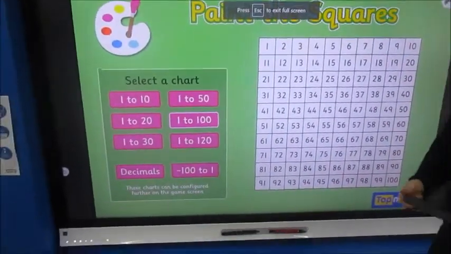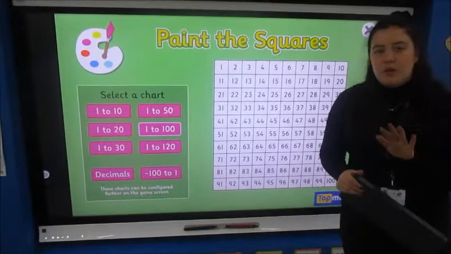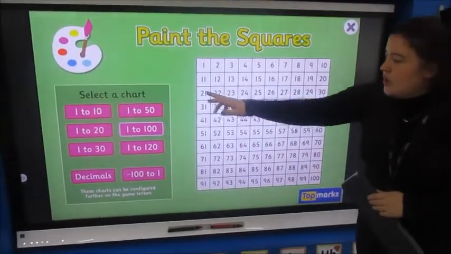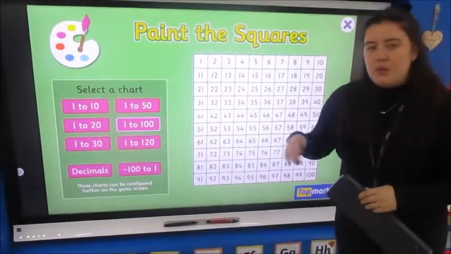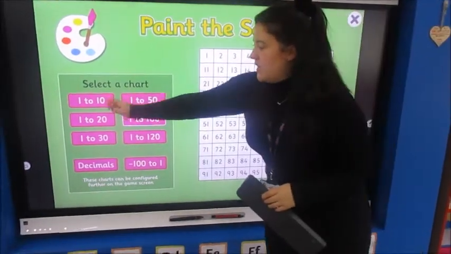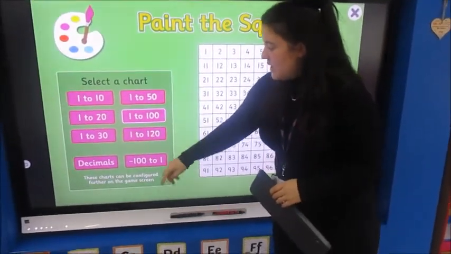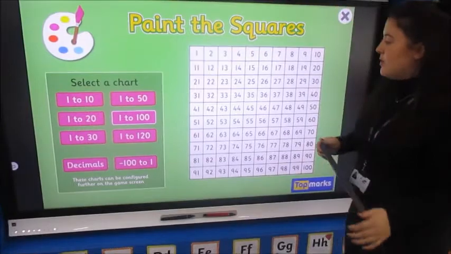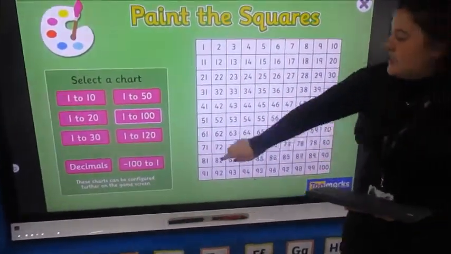So if you just select that game there, and we're going to play game, and this is what you will have. So depending on what numbers you think you can do, you can choose which numbers to play with. So you can choose 1 to 10, 1 to 20, 1 to 30, and so on, okay? But I'm going to show you the 100 square today. So I'm going to go 1 to 100.